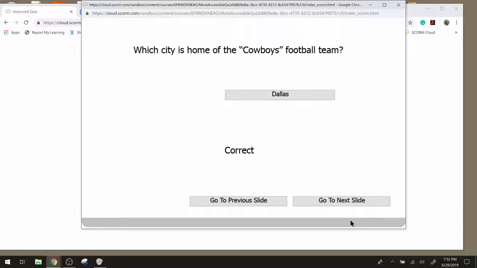So what happens if I hit caps lock A again? Button Dallas. Can I click it? Nothing happens. Down arrow. Well, let's try caps lock A again. Button Dallas. So it's stuck there. So arrow down. Button Dallas. Button Dallas. Graphic. Which city is home of the Cowboys football team? Button Dallas. Button Dallas. Button Dallas. Yeah, not good. Go to previous slide button.